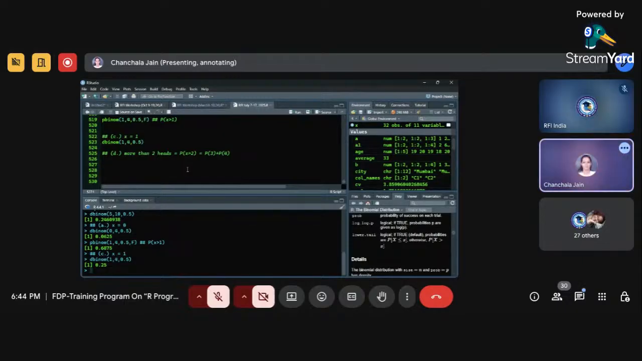Anyone? C binom. Which binom? P binom. Yes, correct. Very good. Now inside this, what do I need to pass? First, we have to pass x equal to 2, then 4, then 0.5, then false. Okay. What about the others? It is correct. Any changes from anyone else's side? Yes. Everyone, it is fine.